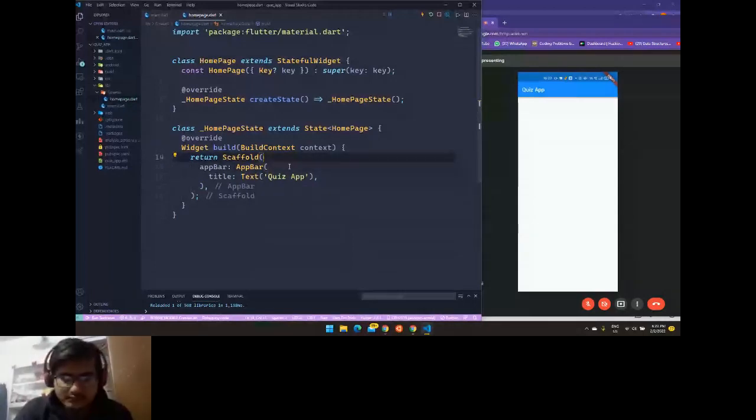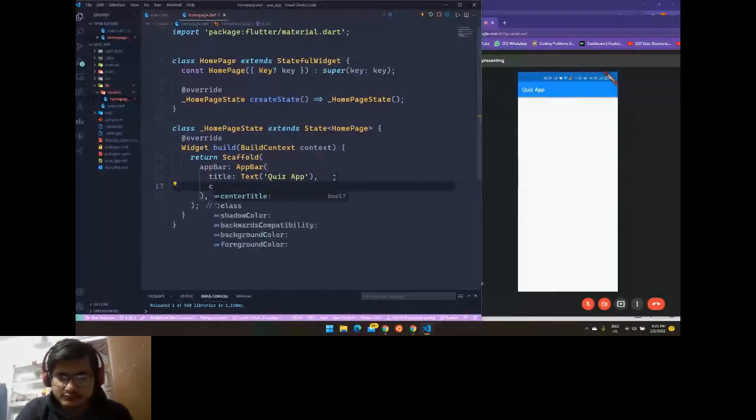So we have created an app bar. If you want this title to be in the center, you have a property here, center title. Use it, set center title to true.